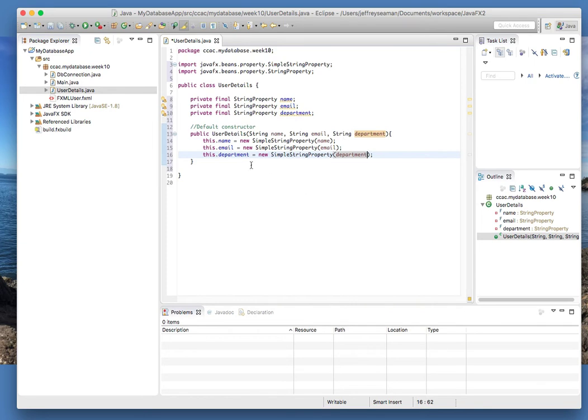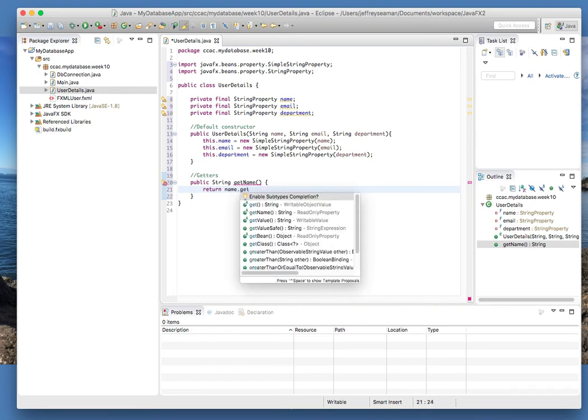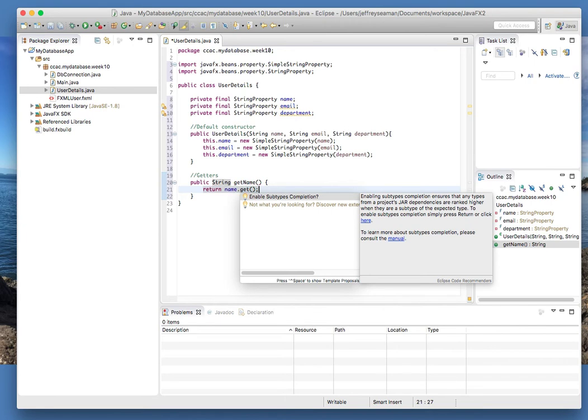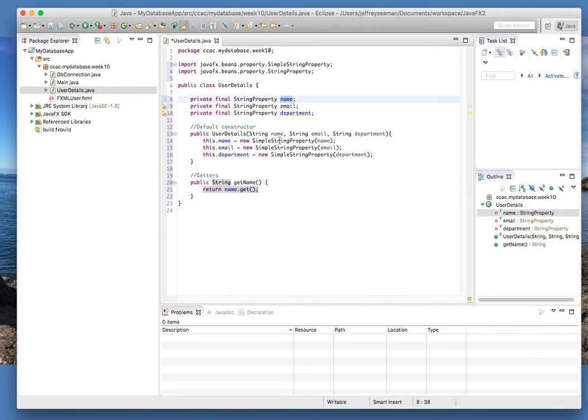Okay, so now I'm going to set getters, and we're going to say public String getName. If you're taking my CIT 111 class, I think we talked about constructors. Yeah, we talked about constructors. So return name.get. Now, why am I using name? Because that's the value I have up here.